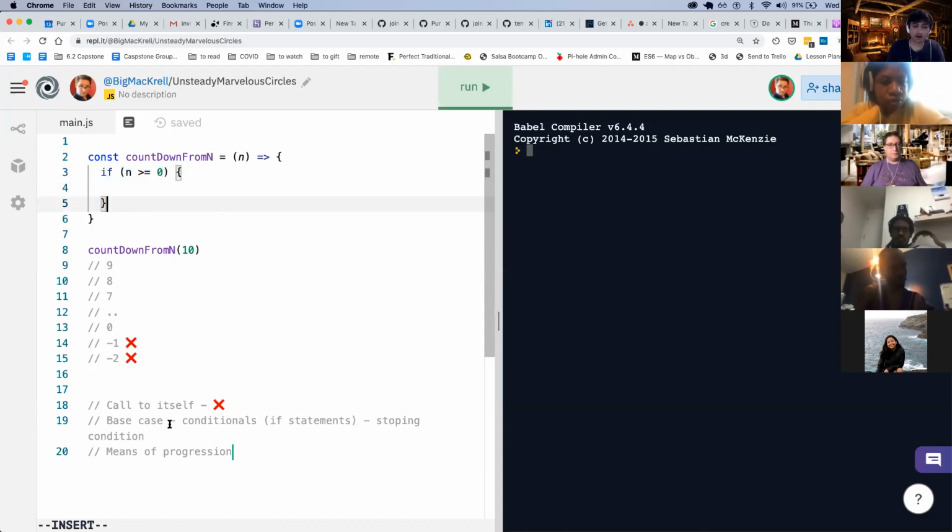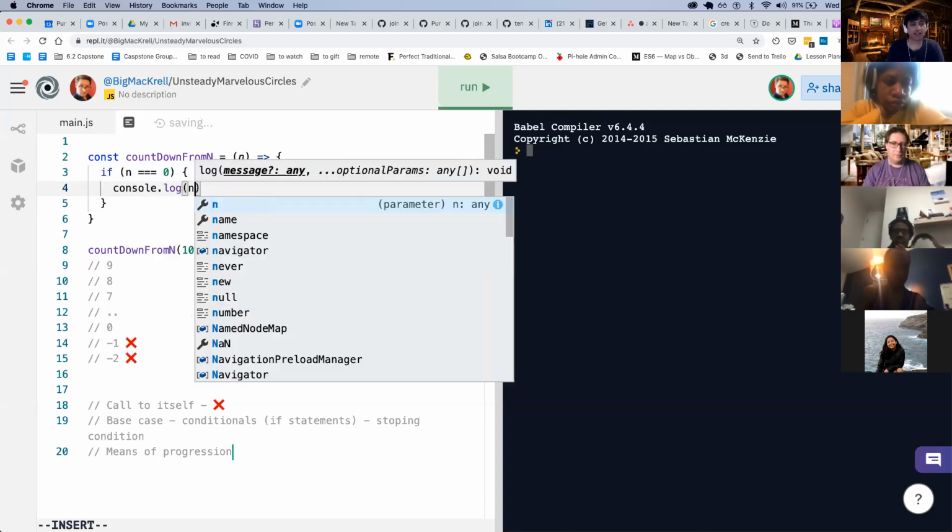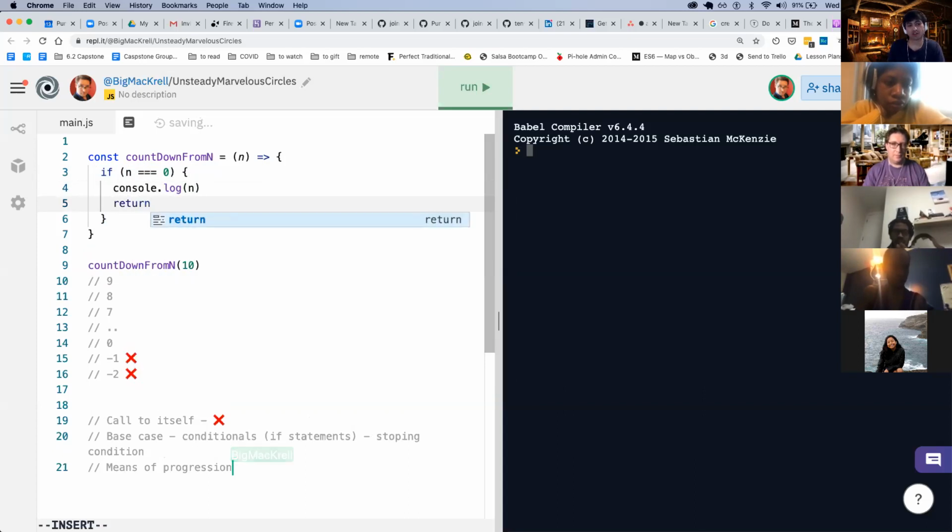But let's think about the base condition as when do we want it to stop? We don't want it to stop when n is greater than or equal to 0. Let's say we want it to stop. It will work because it's sort of the two sides of the same coin. And maybe we can see that. So let's say when n is equal to 0, we want it to stop. So we'll console log n and return. Let's not return anything, just return to stop.